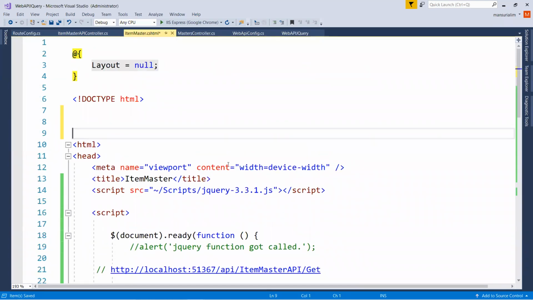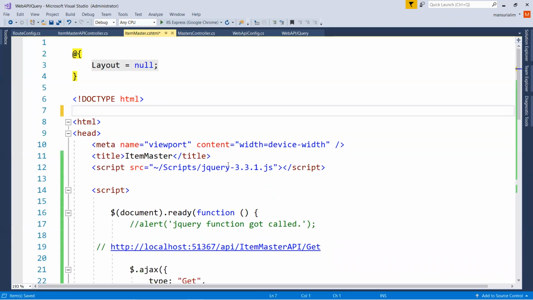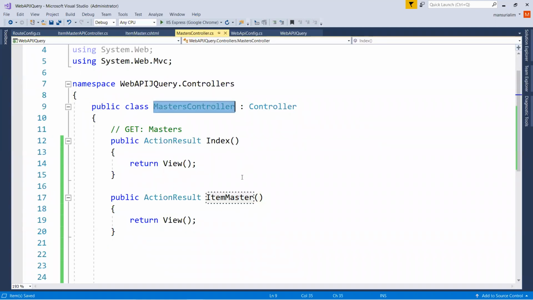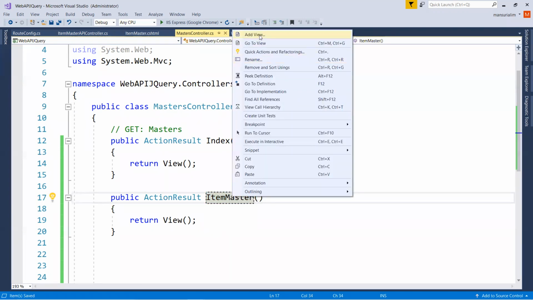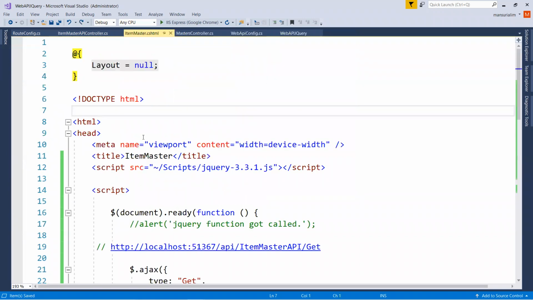So it will find this controller and this action. My MVC controller is master controller, and inside this I have item master view action, and that item master view is tightly bound with this view. This is my item master CSHTML view.